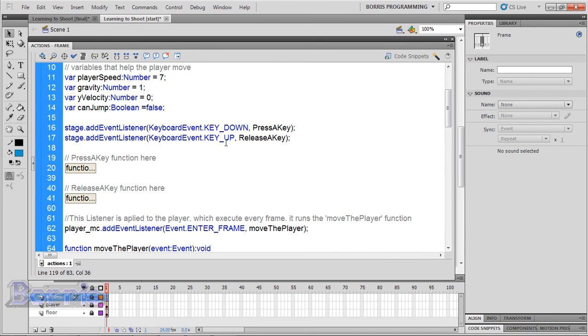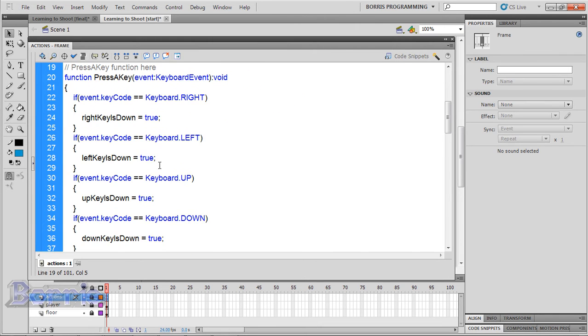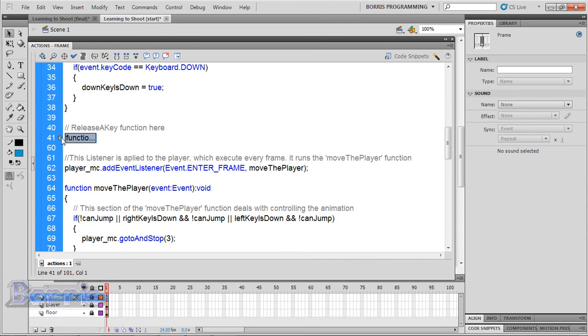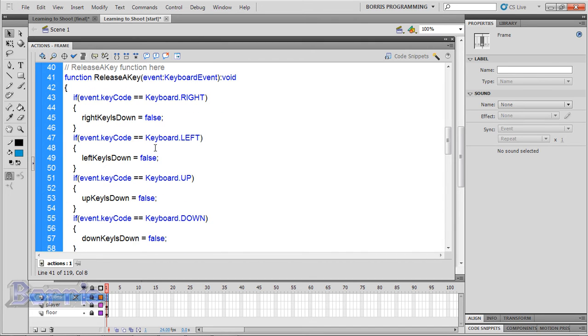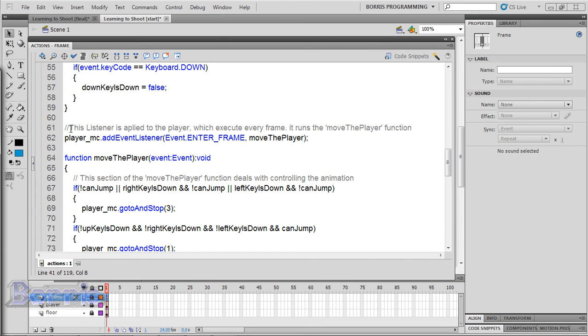These are the keyboard event listeners to listen for when a key is pressed and released, and they run these functions. This is the press a key function. And lower down here is the release a key function. This listener is applied to the player, which executes every frame. It runs the move the player function.